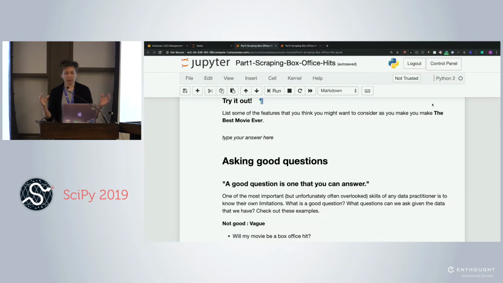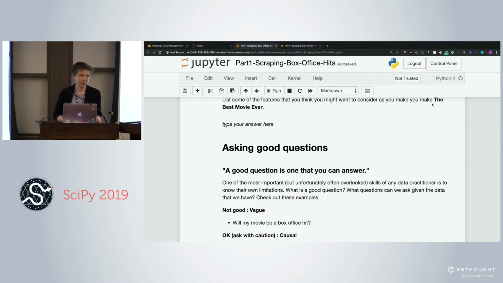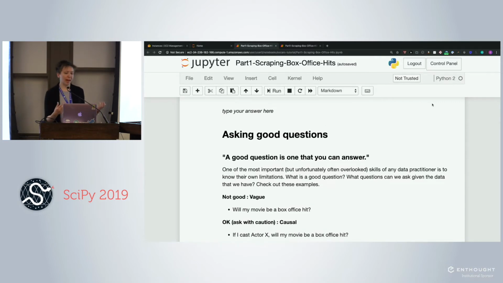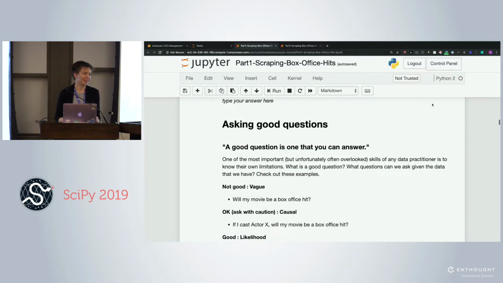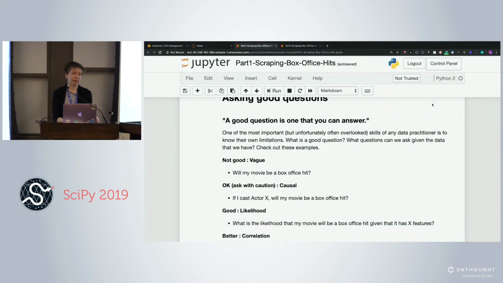So our next section, we're going to talk about asking good questions. It turns out the question that people actually want an answer to is like this: will my movie be a box office hit? That's the question everyone wants an answer to, but there are lots of times to get a question that you can actually answer with data science, you need to reframe the question a little bit. So often what people want is a causal answer. Like, if I cast The Rock, will my movie be a box office hit?